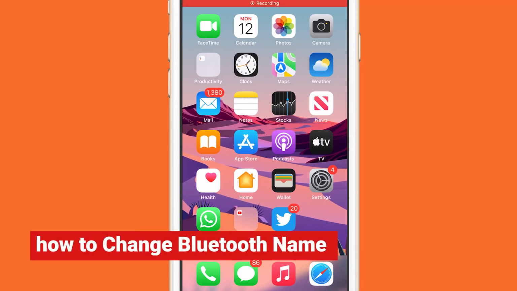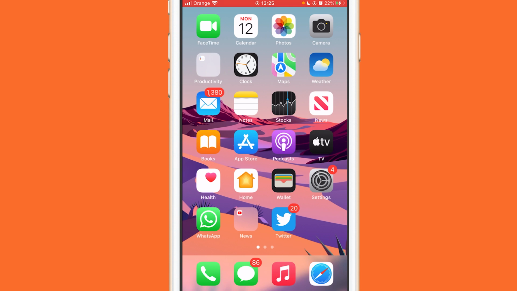What is up, guys? Today I'm going to be showing you how to change your Bluetooth name on iPhone. I'm also going to show you how to change the name of Bluetooth devices on your iPhone. So let's start with how to change your Bluetooth name on iPhone. Let's get started right now.